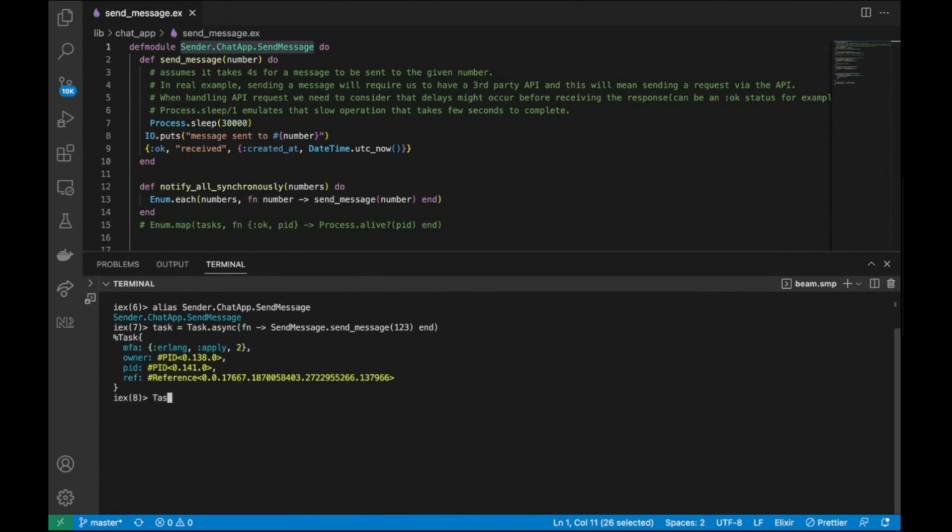What happens when I call Task.await and give it the task? So our send message is delaying for 30 seconds. That means our task will be completed after the 30 seconds.